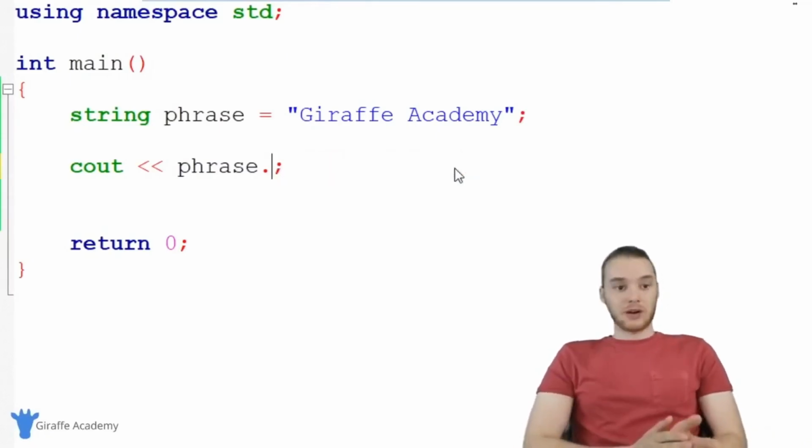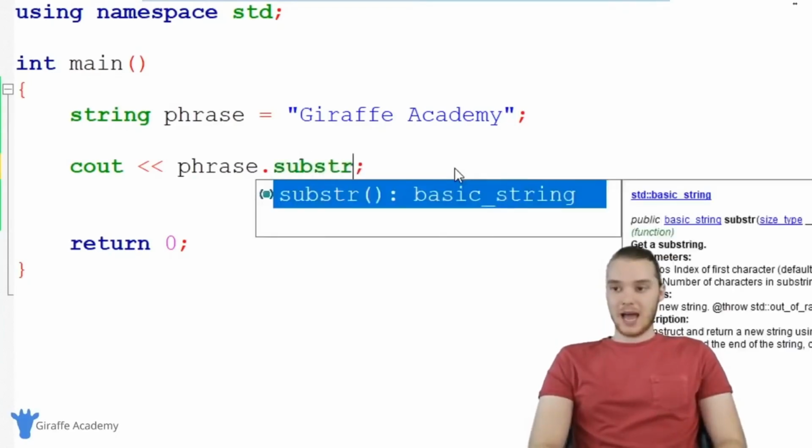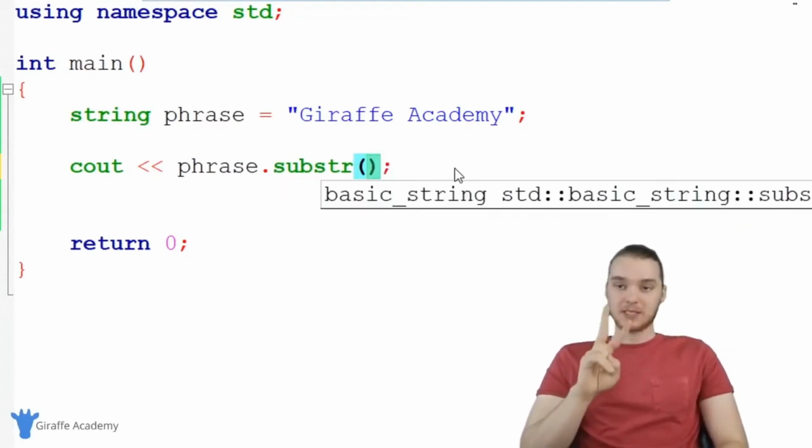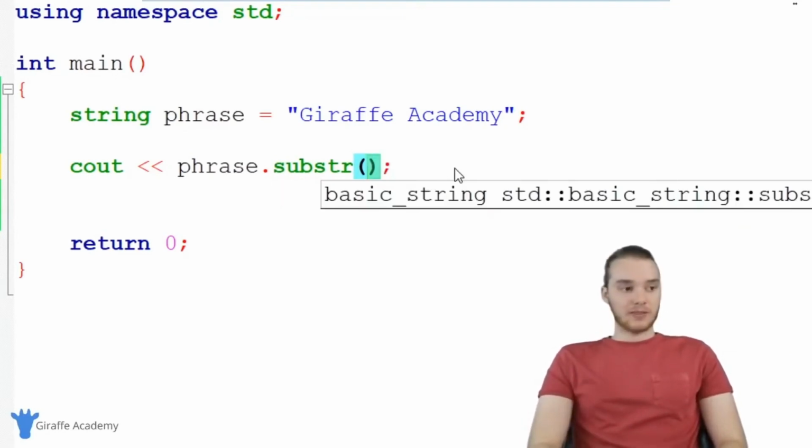There's one more string function that I want to show you guys, which is called substring. So it's just phrase.substr, and this is also going to take 2 parameters. So we're going to give this 2 pieces of information. The first piece of information we're going to give this is a starting index.